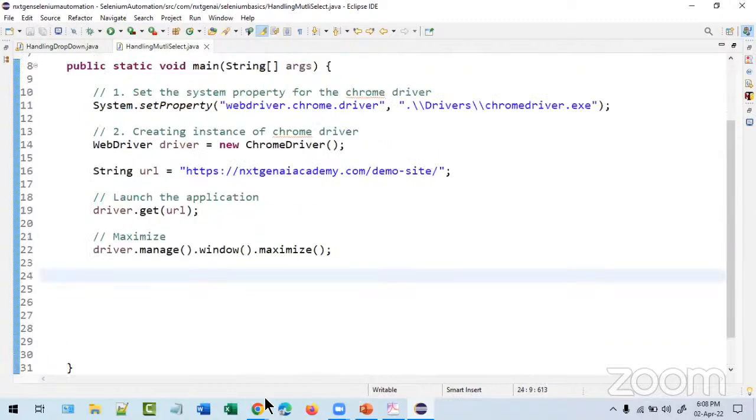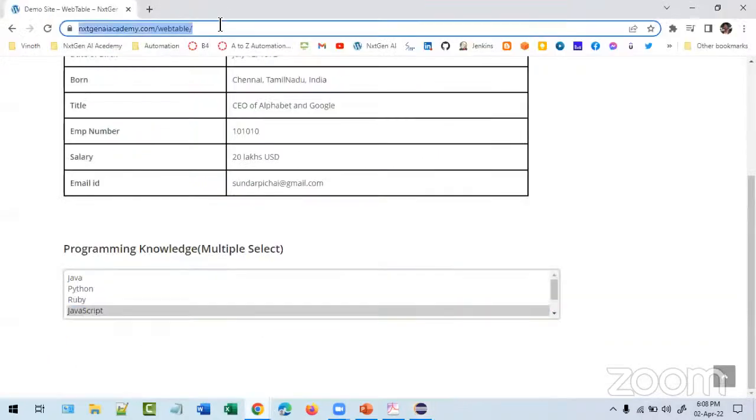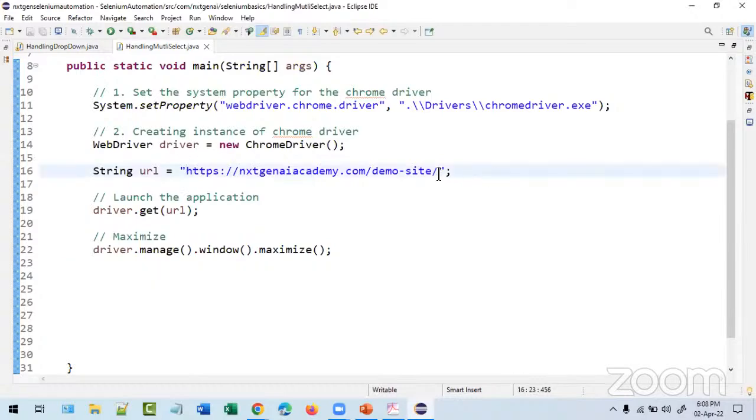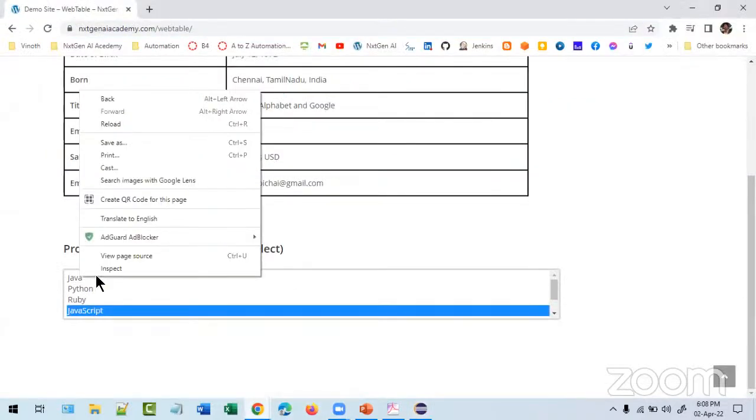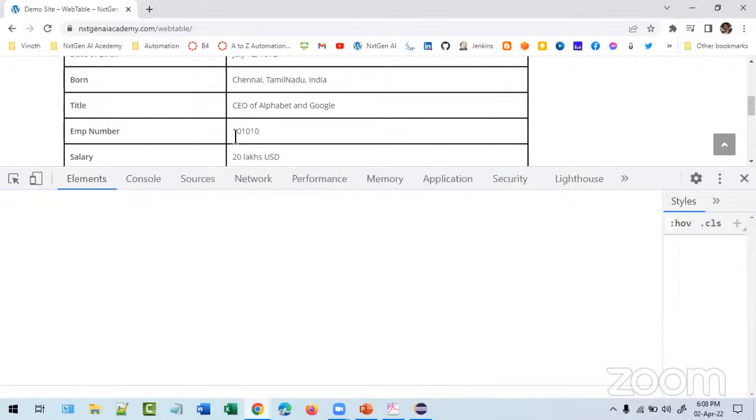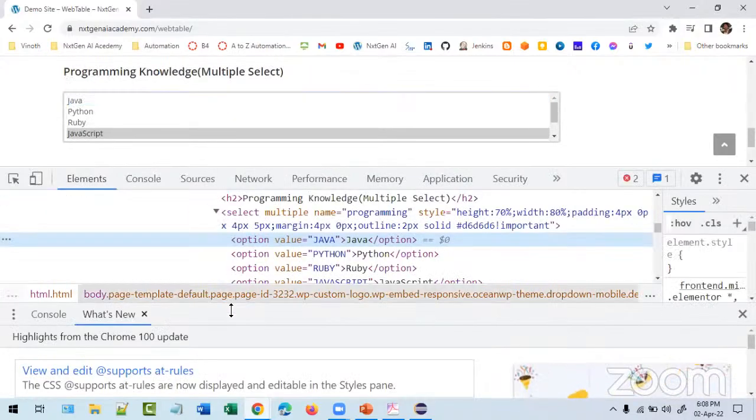So we are going to launch this URL. After we launch, how do we select multiple values? First, we will inspect and understand this. Right click, inspect, and see how it is designed.